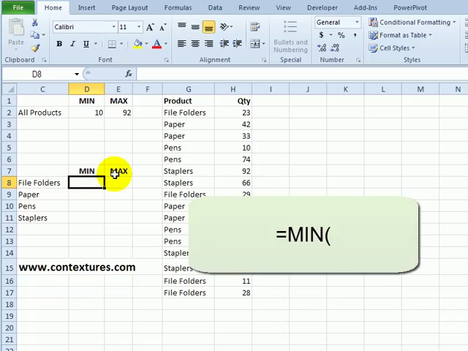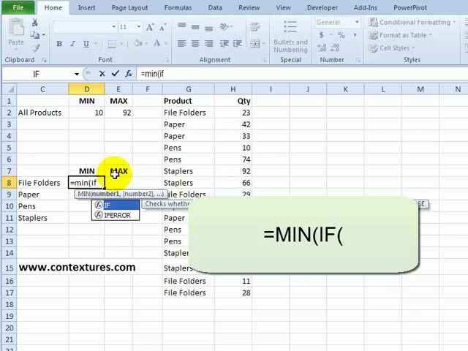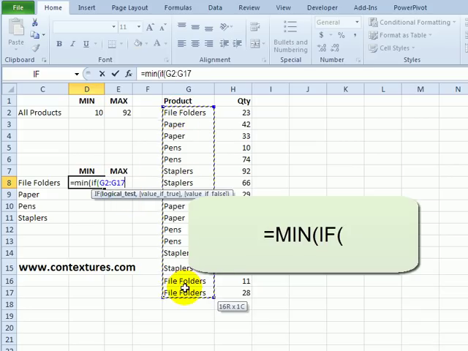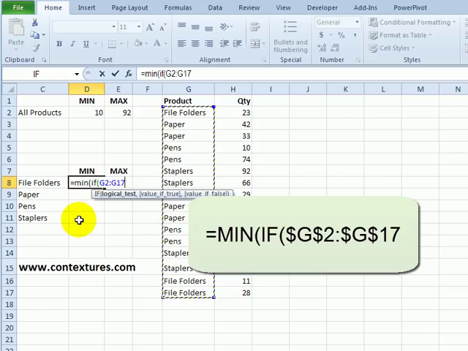To start the formula, I'll type equal MIN, but this time we're going to use IF. So IF and an open bracket. We're going to do a logical test. We're going to select all the product cells. We want to lock that range because we're going to be copying the formula down and we don't want this range to change as we move down. So press F4 on your keyboard to lock those cells.